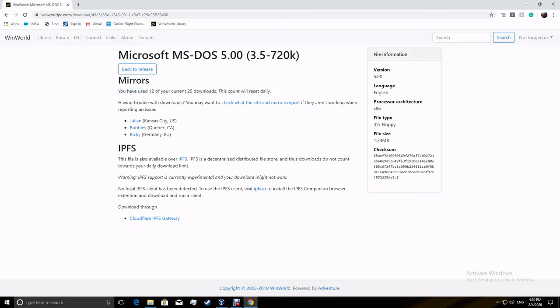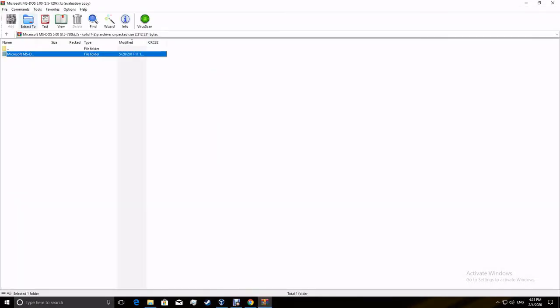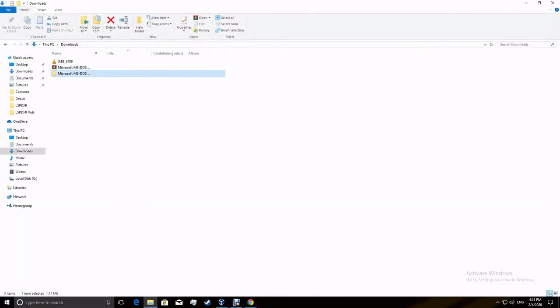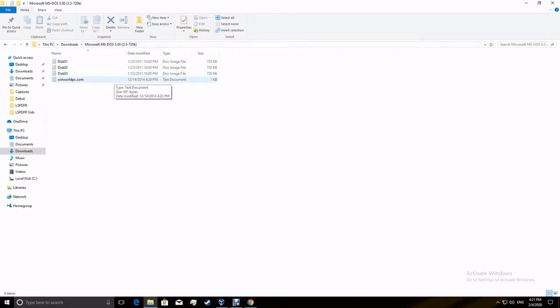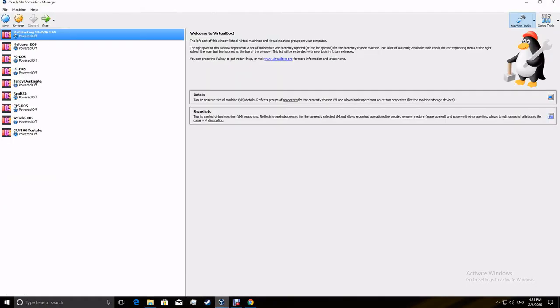So, once it downloads on Windows, go to your downloads folder. You're going to run that with WinRAR. Extract this to whatever space you want. And once you extract it, you'll have these three disks, and then they'll run worldpc.com. Okay? And then you're going to go here.